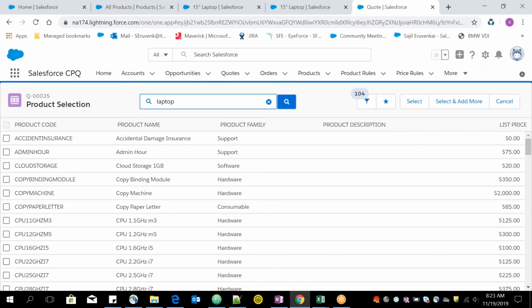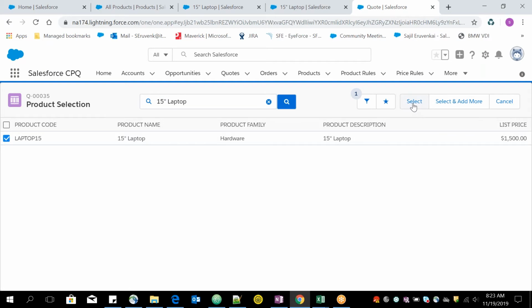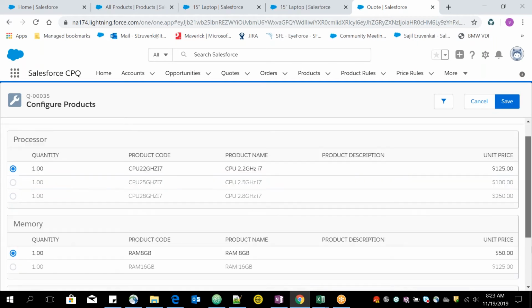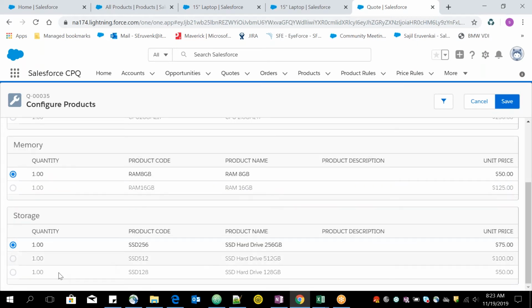Let me go to laptop 15 inch. If I go back, I can see that I just added this one. This is the product that I added, SSD 128. So this is how you add a new product option to an existing feature.